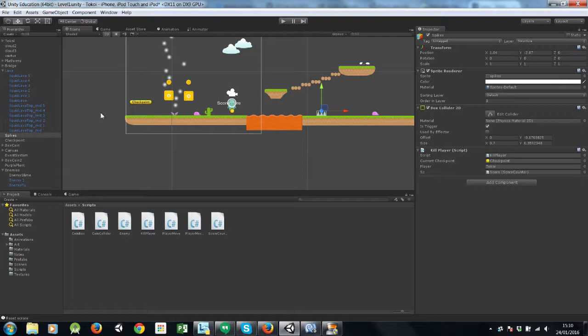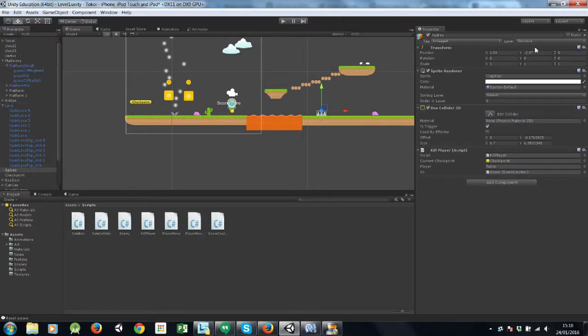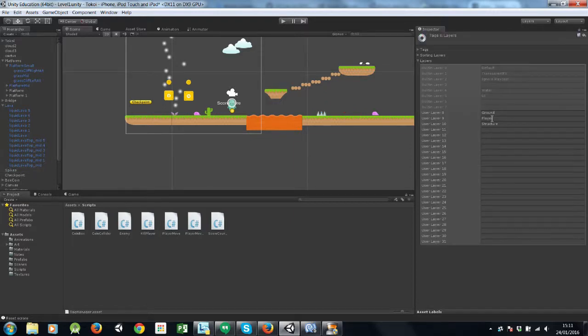So what we're going to do is create another layer. We had our ground layer, but for these we want another layer. I've already done this: I've created a structure layer. But you can do this really quickly. Just click on your layer, go to add layer. You see you've got your default built-in layers here. We've added a ground layer, a player layer, and I've added a structure layer. And that's what you need to do, add a structure layer.